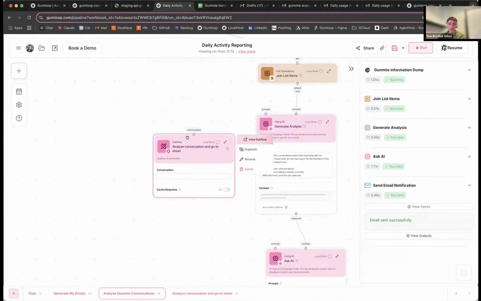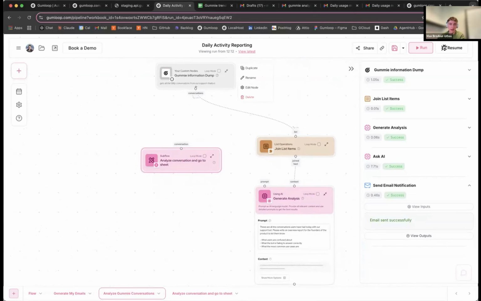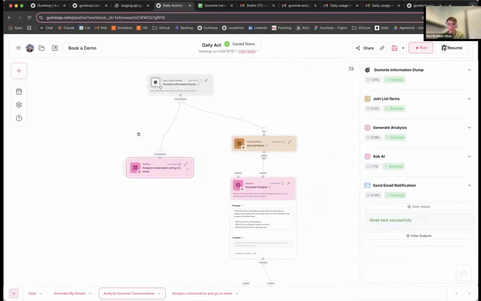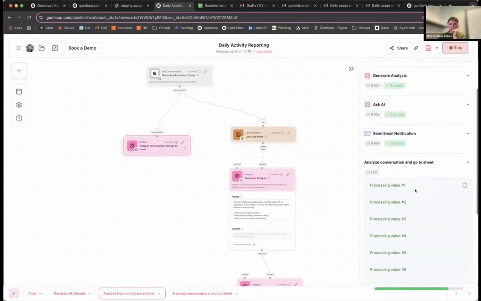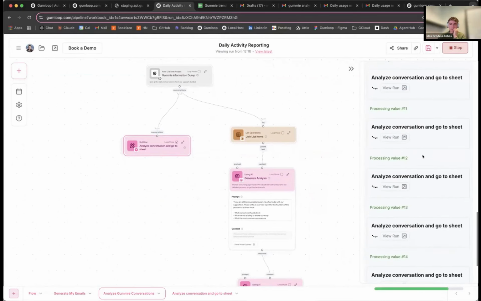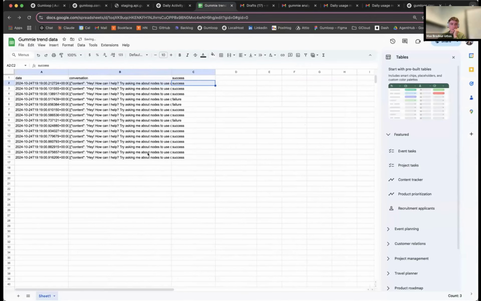Okay, now we have the analyze conversations subflow here, and I can pass in the conversations list, and it should work. So it's analyzing the conversations to the sheet. It's running 15 of these at the same time. And they should be populating in the sheet right here.